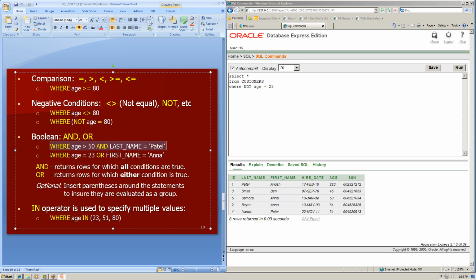Versus in my second example, I'm saying where age is equal to 23 or first name is equal to Anna. When I'm using the Boolean operator OR, I'm saying that either one of the conditions should be true or both conditions should be true for me to see the records. In other words, if the age of the customer is 23 years old, I want to see it, or if his first name is Anna, I want to see that too. Let's look at my example.